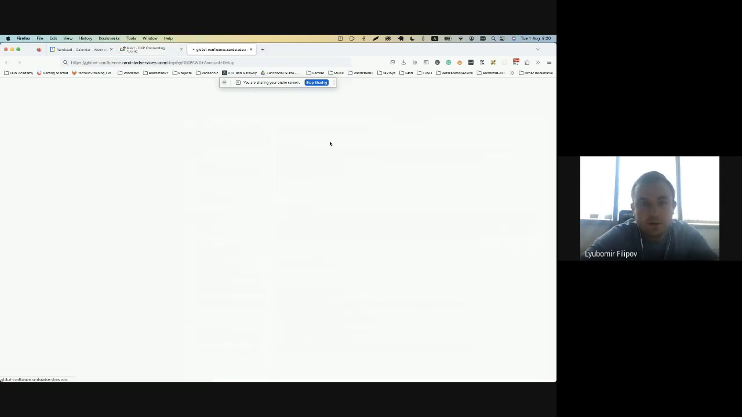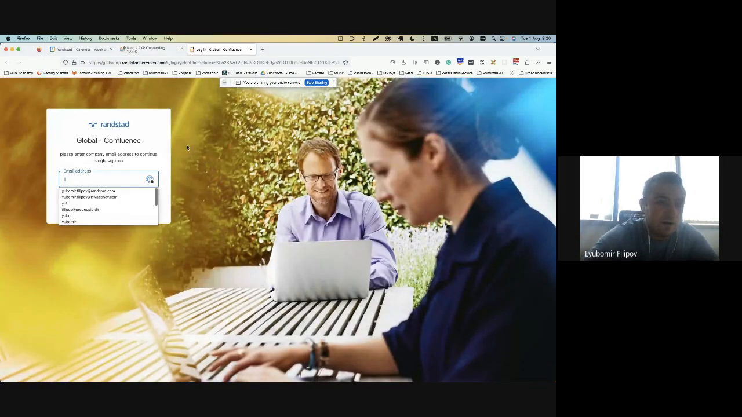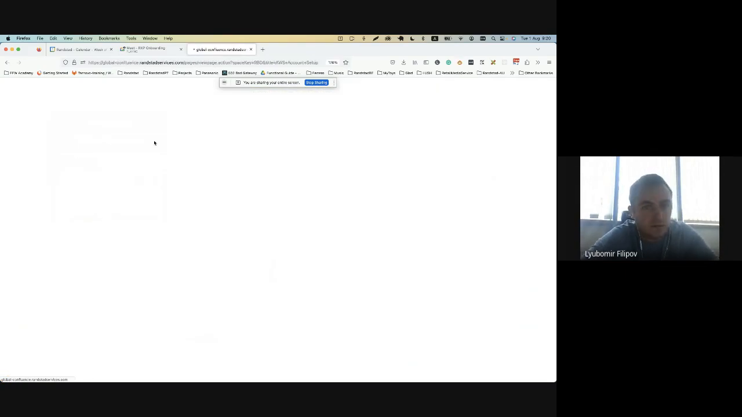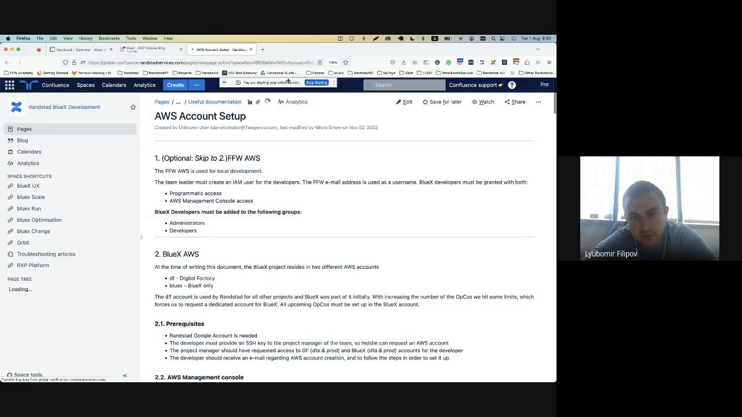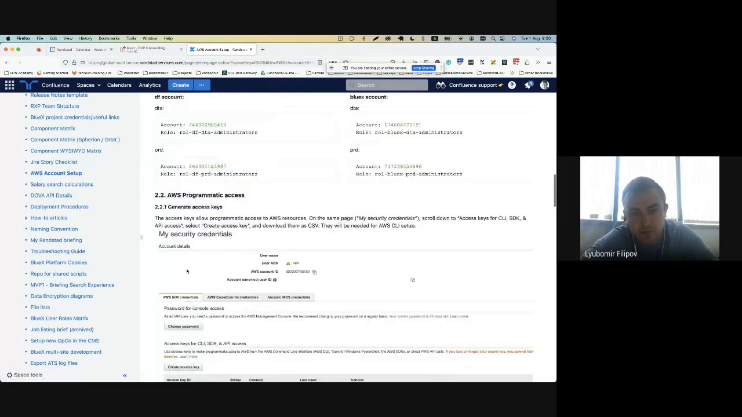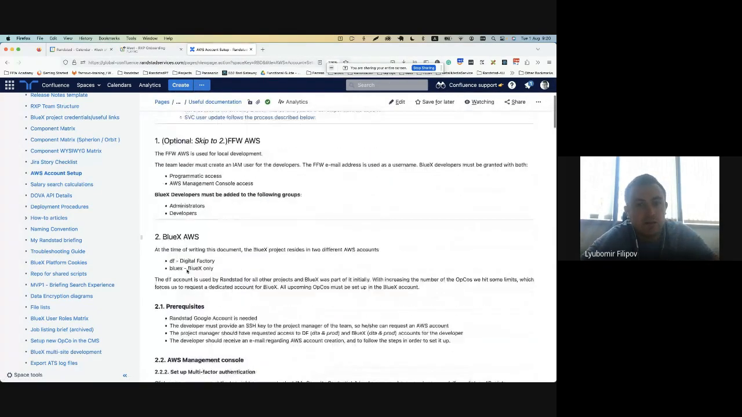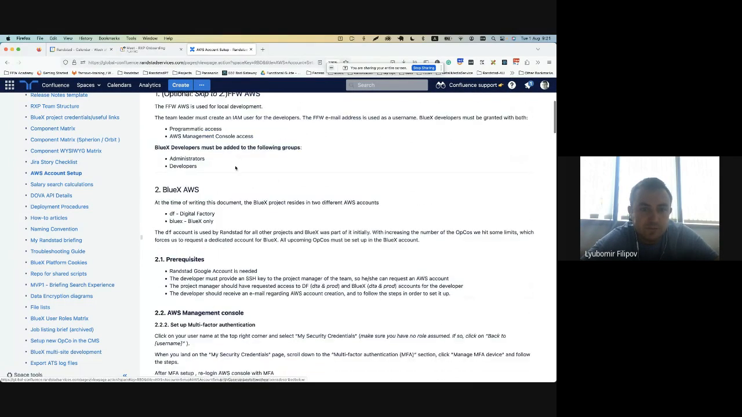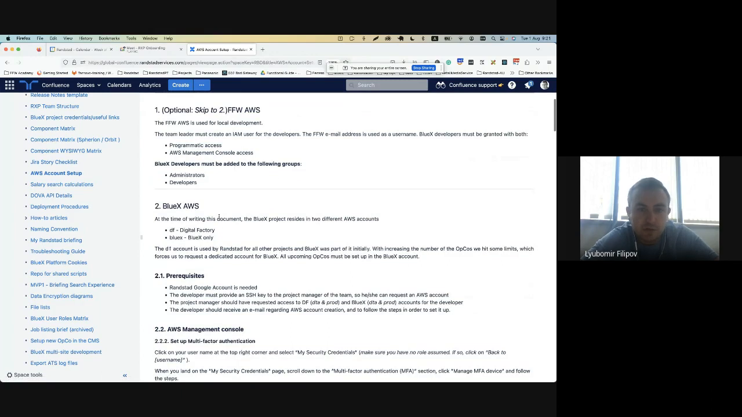So what is the account setup? I need to log in. Randstad are using single sign-on everywhere. So if you have your Randstad account, you should be able to see all of these. So we have Amazon Web Services account setup. In here, we have notes, how things work.